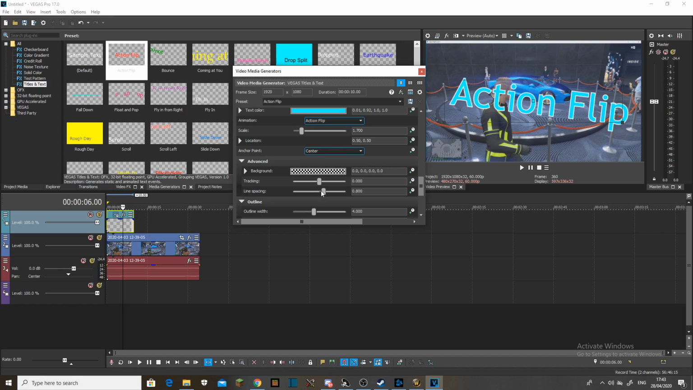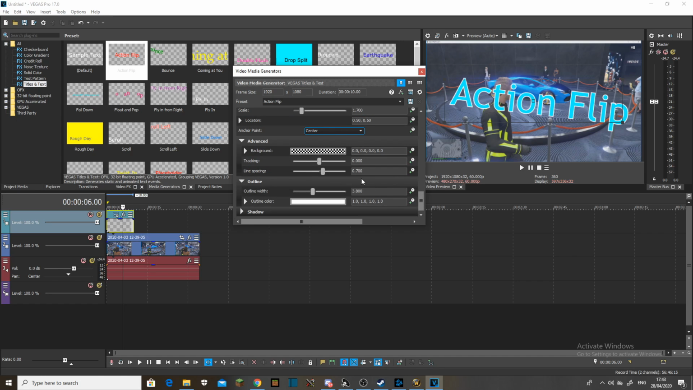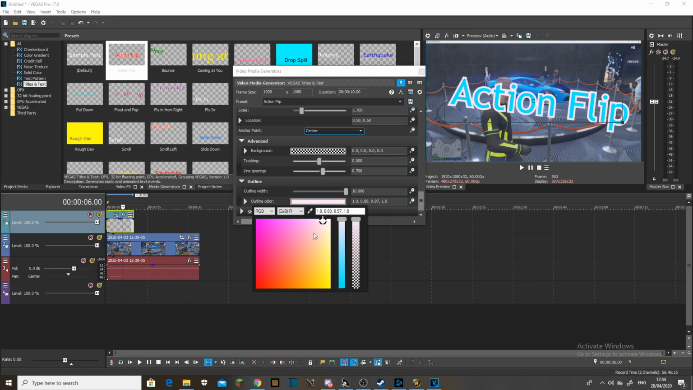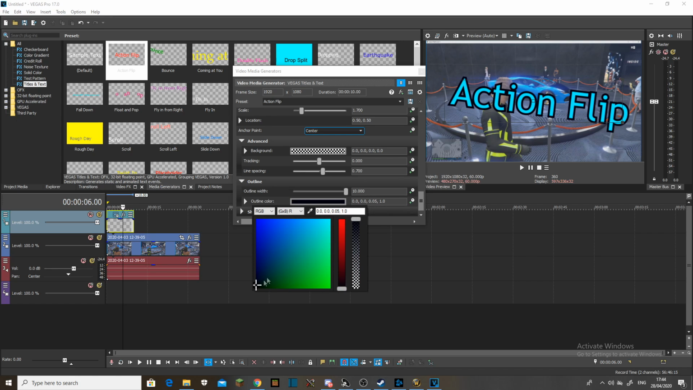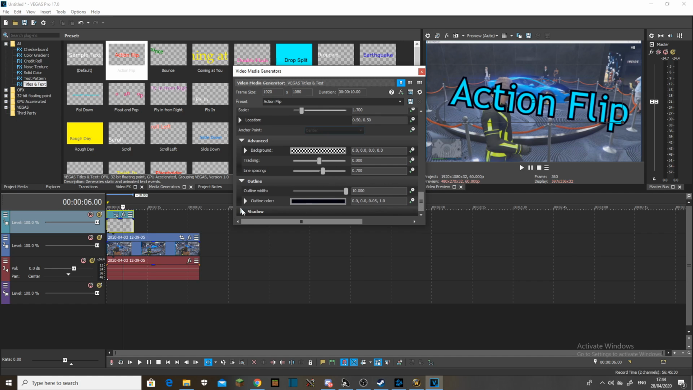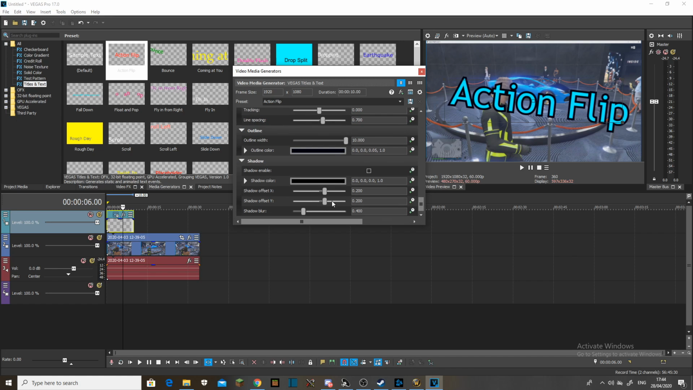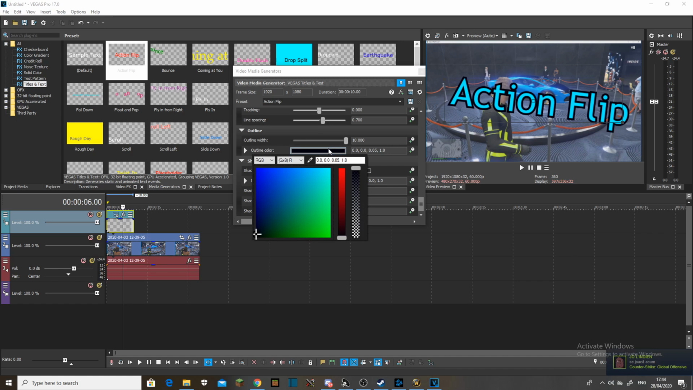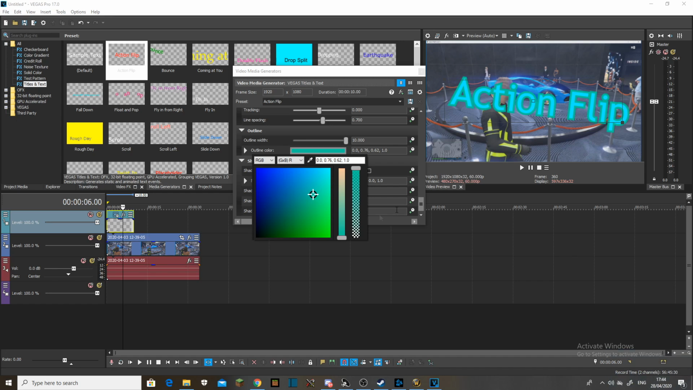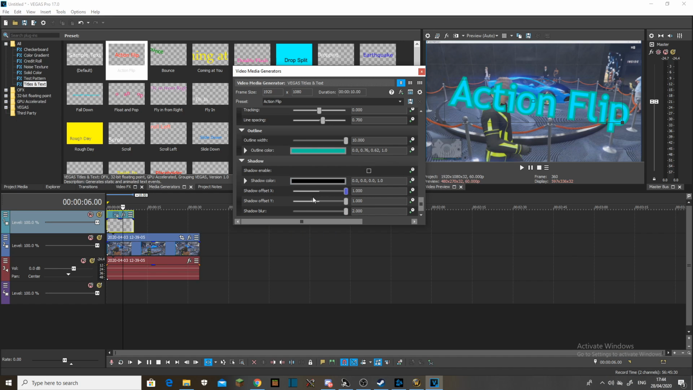you can go to outline, and here you can make the outline bigger, as you can see, and color it. Let's make it black, and there's also shadow, where here you can make the shadow bigger, but it's not going to show because the outline is okay. I'm going to make the outline a bit of a different color so you can see the shadows better.